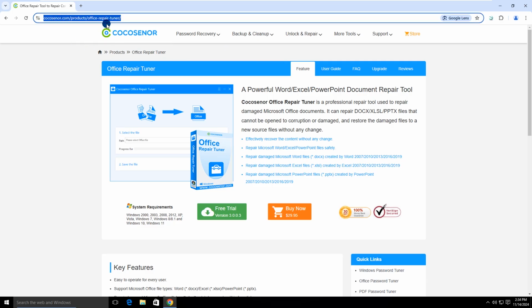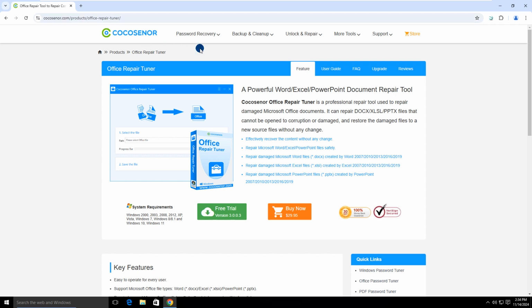Cocosenor Office Repair Tuner is the 3-in-1 MS Office file repair tool that can get back original content from the damaged docx, xlsx, and pptx files. You can download and install it from cocosenor.com.